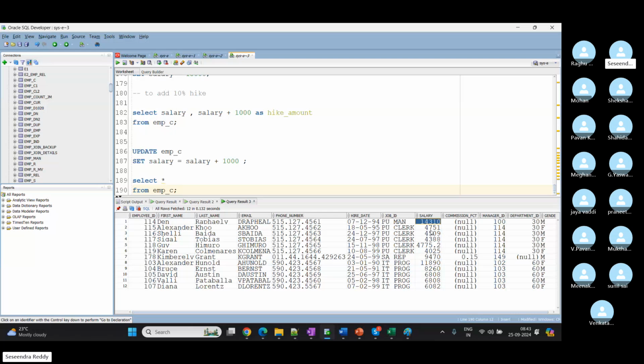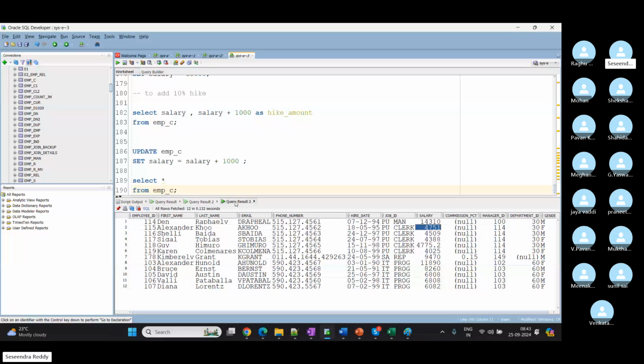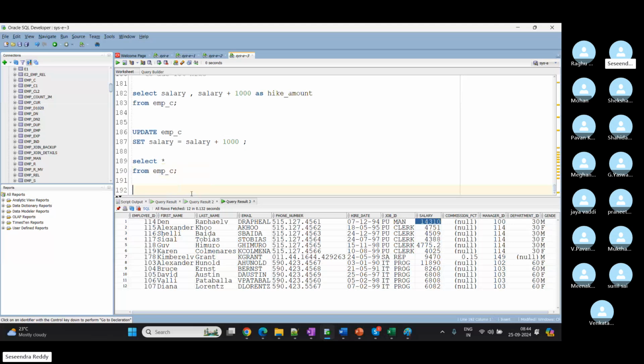You see, updated 13,000 to 14,000, 3,000 to 4,000, right? It is our existing salary and it is our latest salary after executing the update statement. I just used plus to add 1000 rupees by default. Now the requirement is to add 10%. So what is the calculation to add 10 percentage to their existing amount?